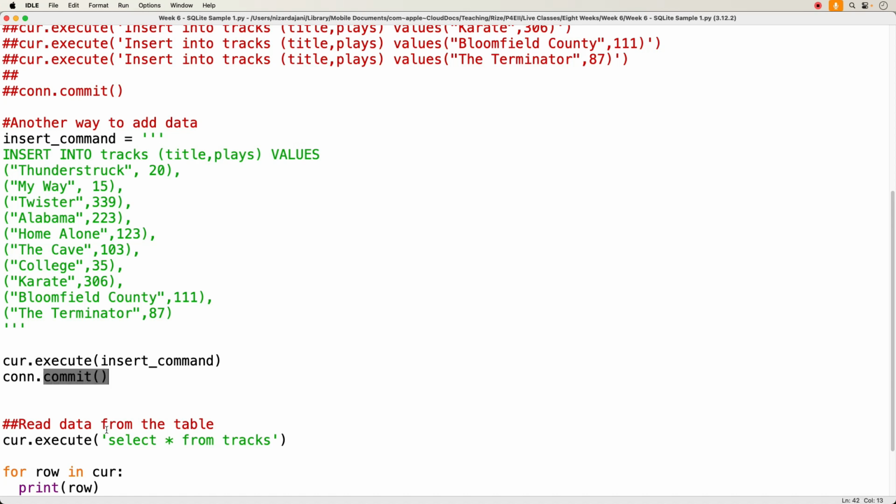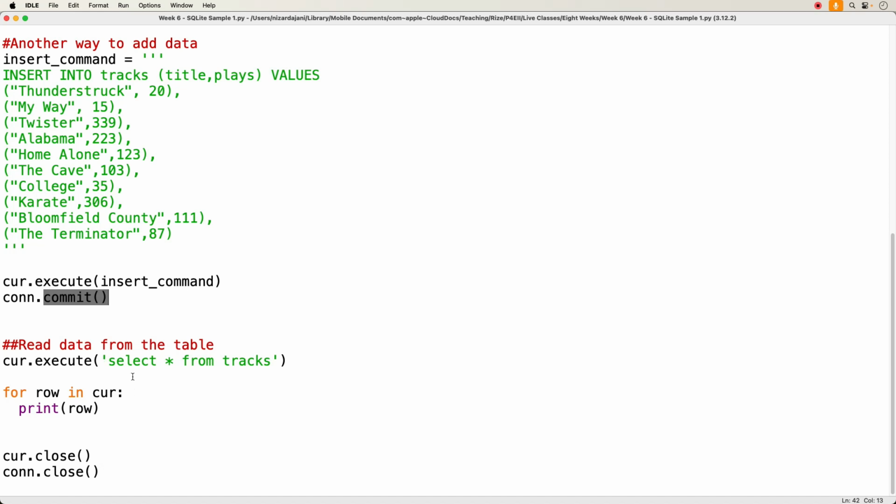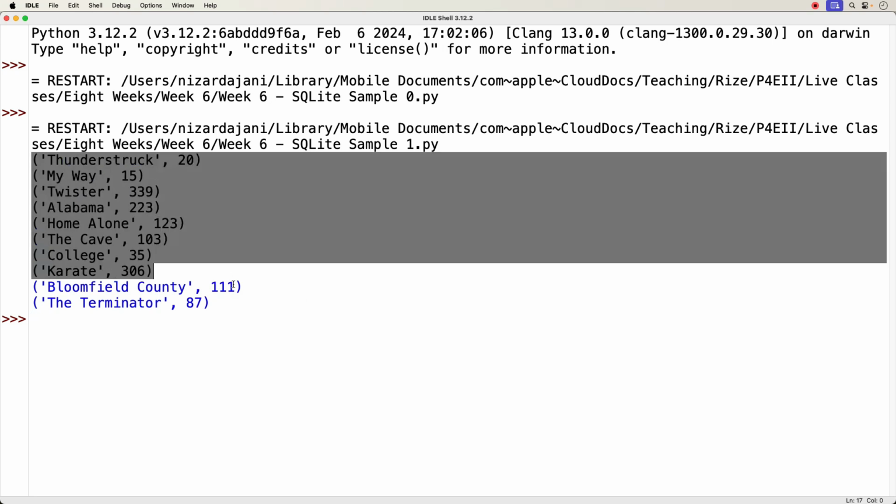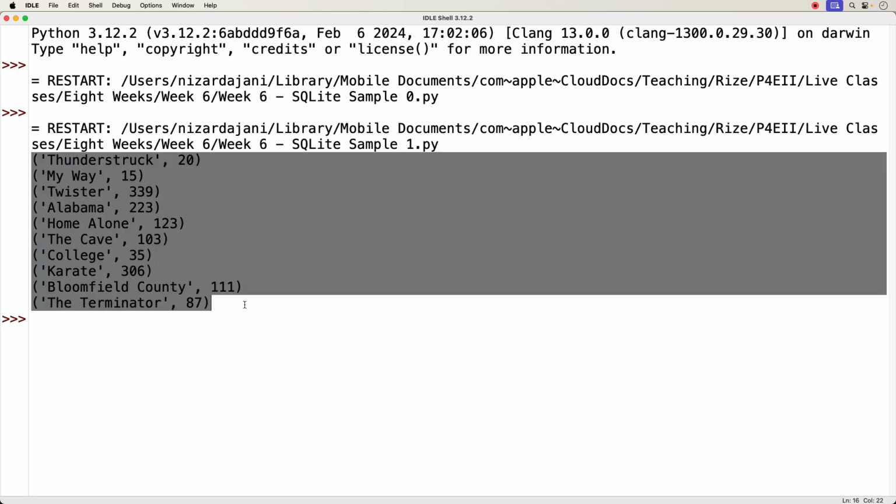Then to verify that my data is in my database using Python code, instead of me looking into the database tool, I'm going to call the execute method and pass it a simple select statement. Then I'm going to loop through all the rows that came back. And once I'm done, I close up my cursor and close up my connection. So let's run this code and see what we get back. All right, so this is the select star from tracks table. That's the result, and we can see that all the records have been inserted properly.